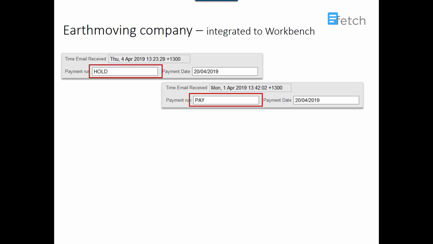And so we just populate the field with either pay or hold. The user is then able to manually change the payment date and export this to Workbench. So the payment date gets changed in the system. Now, we don't actually do this automatically, but we could if that was a requirement. The reason that we haven't done it automatically is in case they choose to leave the payment date as it is for some reason, even though it was received late.